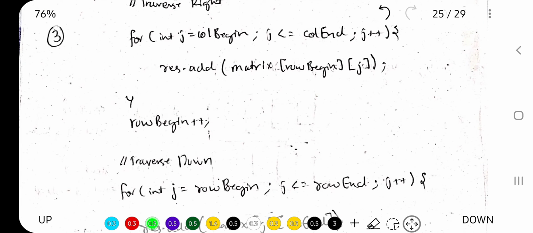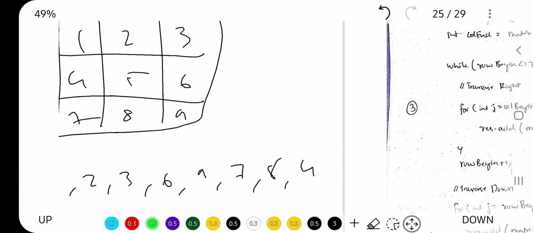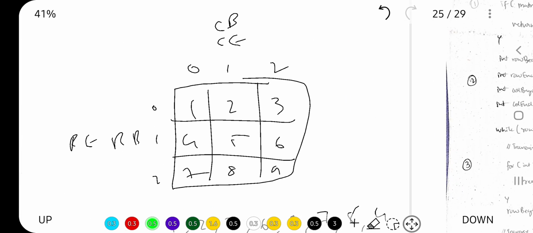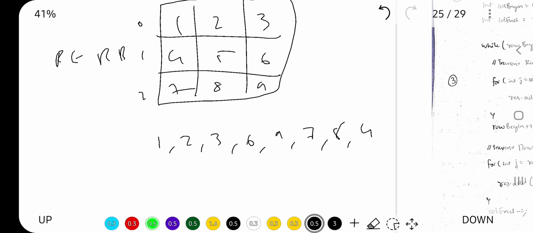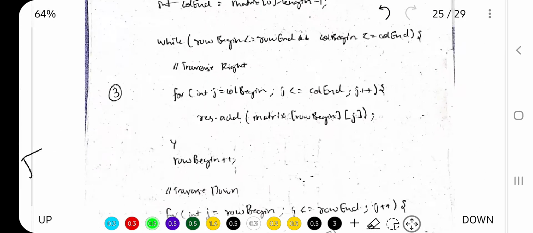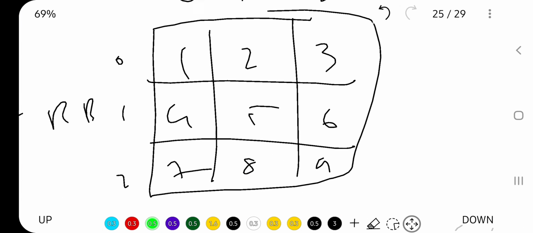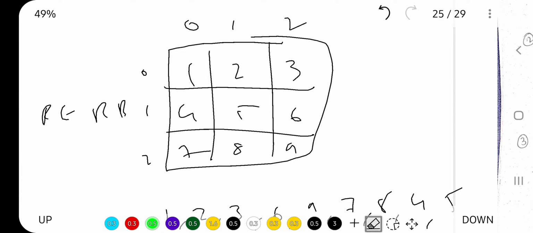Then we'll start traverse right, so j will become column begin, it will go till column end, and we'll be adding the element which is present at that location. Okay, so basically it will just access this element and add to the list, which is 5, so 5 will be added here. And after that the for loop gets over in the first iteration here. After that row begin plus plus, row begin will come here. Okay, means it has crossed row end.